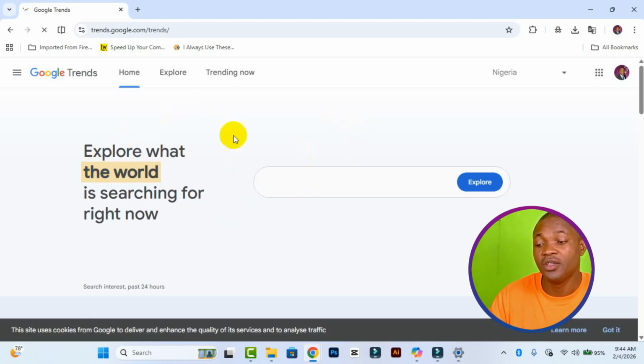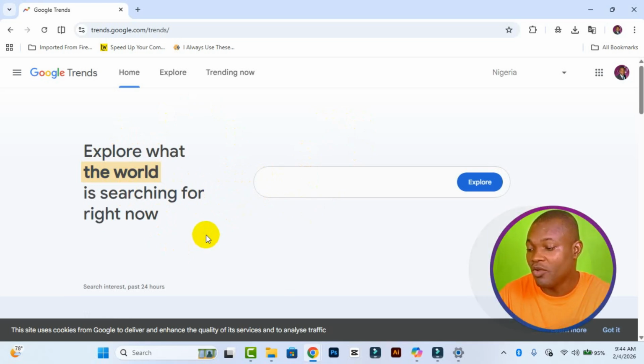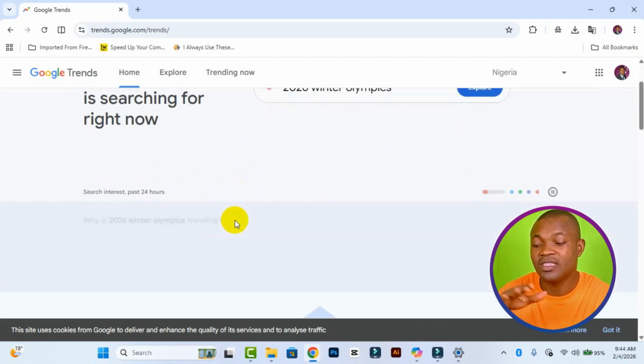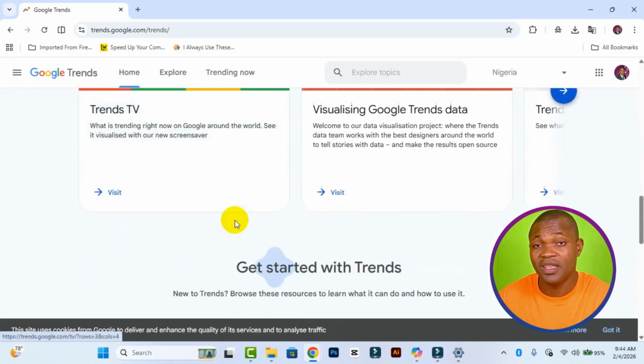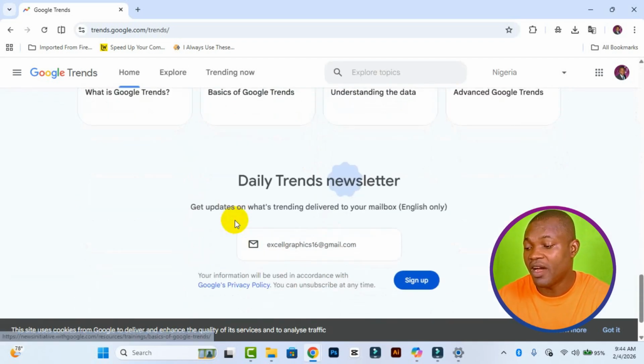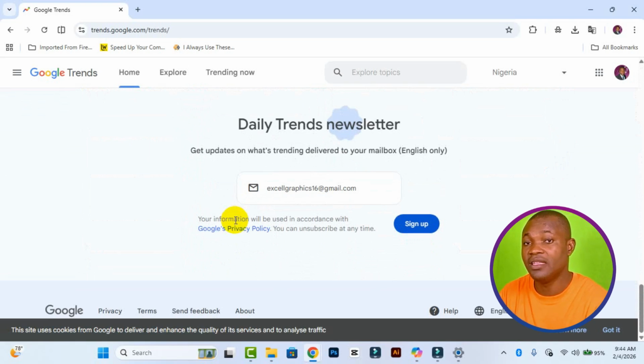By default, you are going to have your country location in your Google Trends. From the home page right here, you scroll down, then you see details about what is happening in your location. However, you can explore some other countries like US, UK, and Canada and get more views directly from YouTube. How do we do it? I'm going to give you the simple trick here.